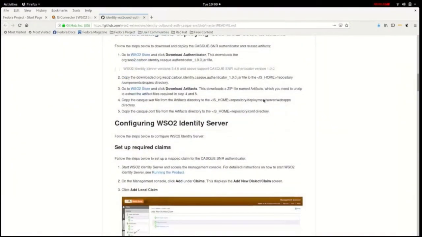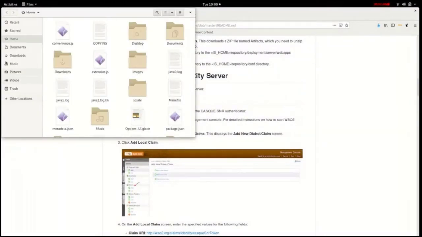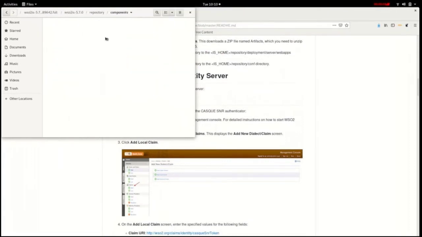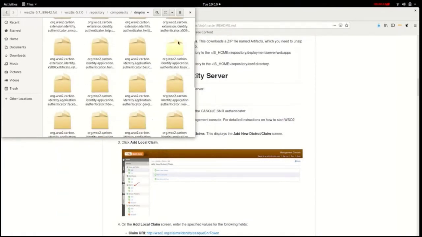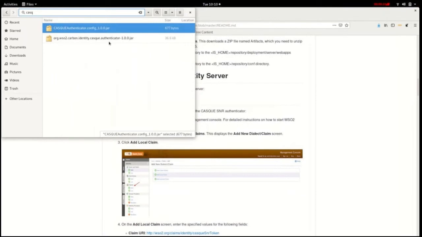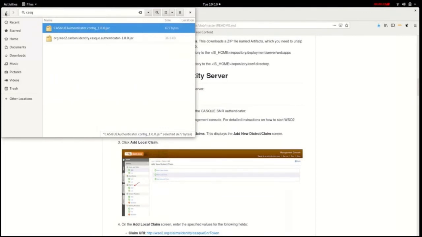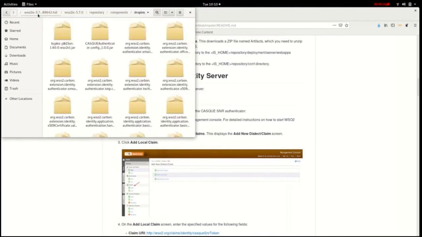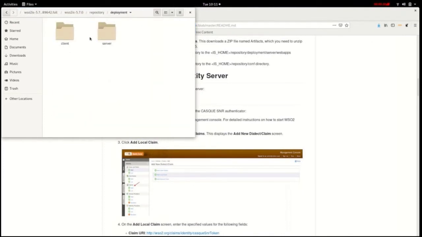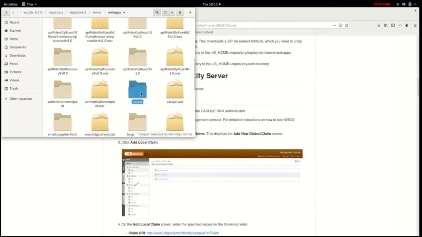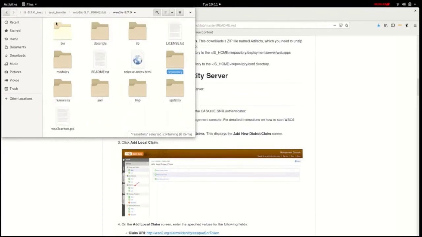Once you download this connector, you have to have an Identity Server where you can use these artifacts. So you can put this connector into the components dropins folder. And I have already inserted my connector into this dropins folder, and it is Casque connector 1.0.0. And all the other artifacts should go to the repository deployment server webapps. So here we can see we have to put the casque.war file. And once you start the server, you can use these files in your authentication flow.